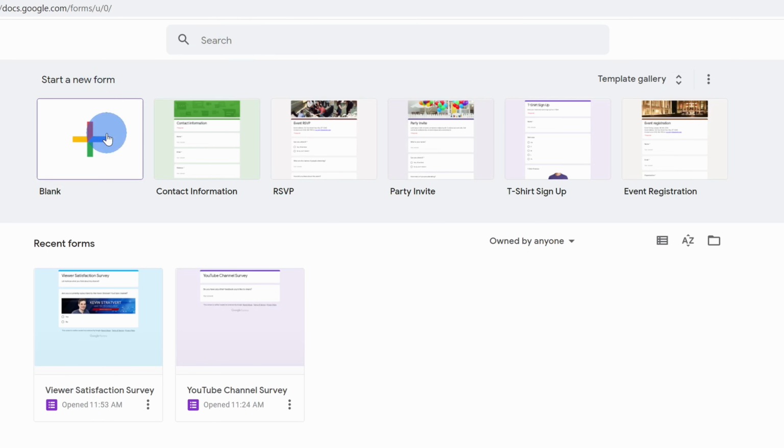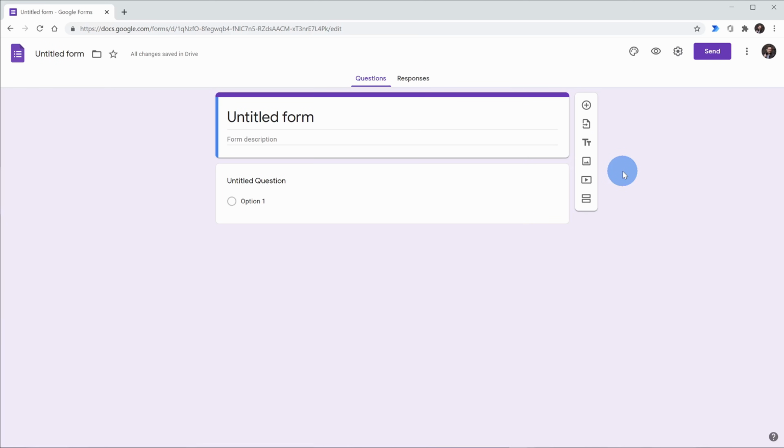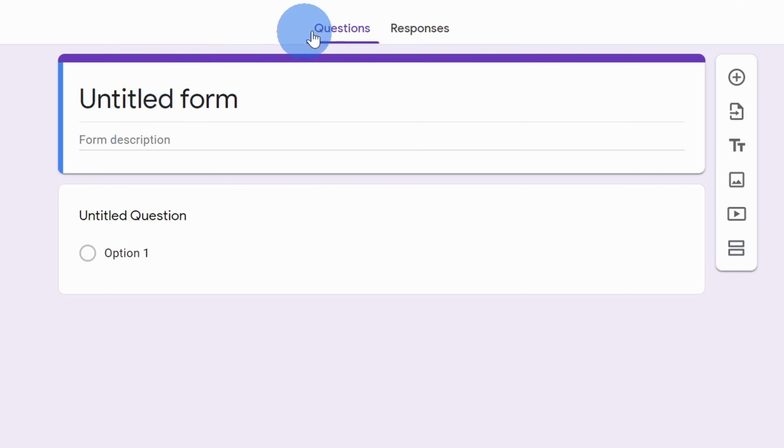This now drops us into a blank new Google form, and we can use this screen here to start building out our survey or quiz or whatever it is that you want to build out. By default, we land on the questions tab, and we're going to use this to build out our survey. There's also another tab called responses, but we haven't gotten any responses yet. We haven't even built our survey yet. So later on in this video, we'll come back to what we can do with that.